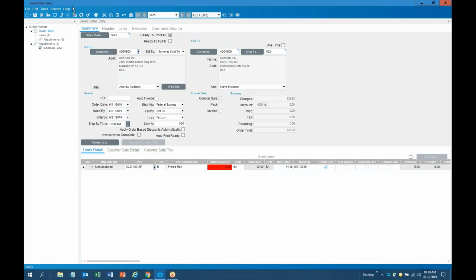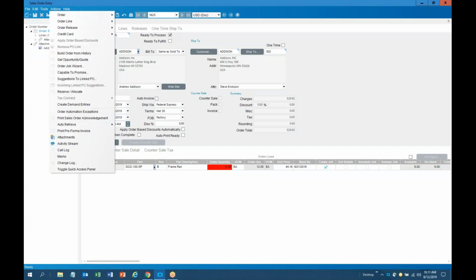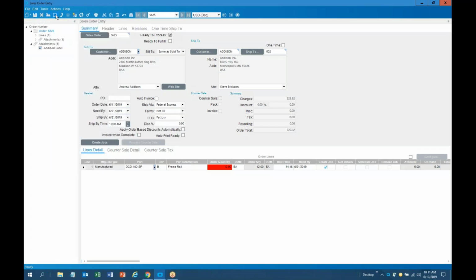So in this case, I'm looking at order entry, and I want to make the point that all the entry screens have the same look and feel. They're all going to consist of your option menus at the top, or you can come down, file new, right, and create a new order. Come over here, actions, and print out your order, things of that nature. You'll also see, of course, your toolbar functions here as well.